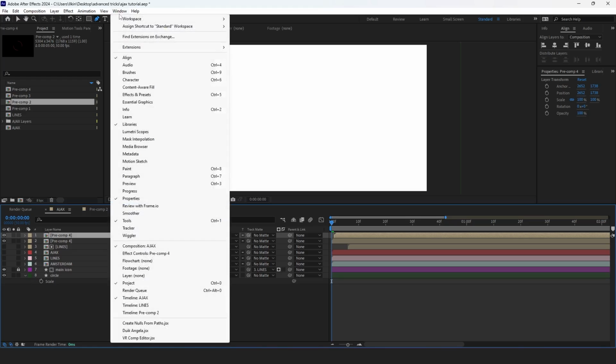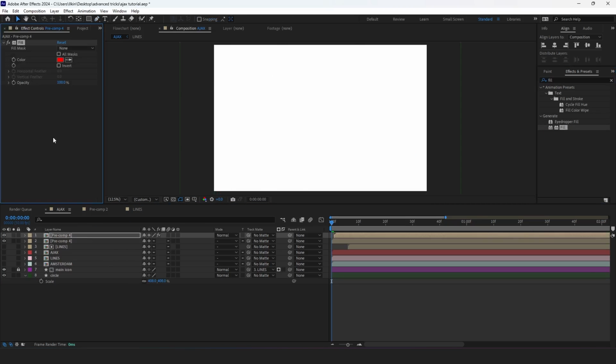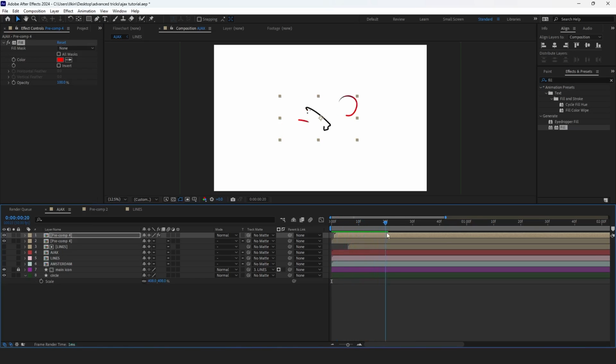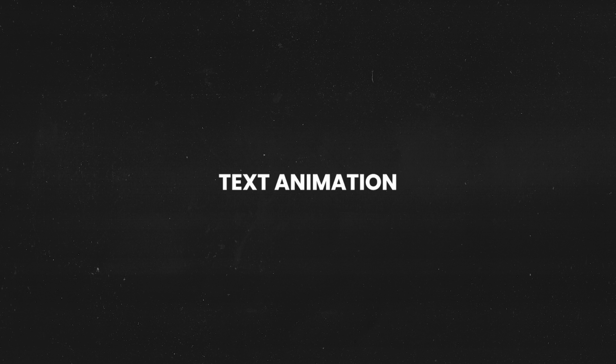Offset the duplicate by a few frames, then apply fill effect. This will create a tail effect that follows along with your stroke. Now, let's take a look at how it all turned out. It looks nice and smooth. All right, let's move on to text animation.